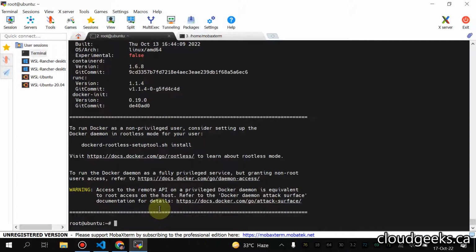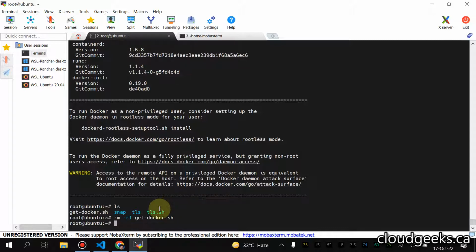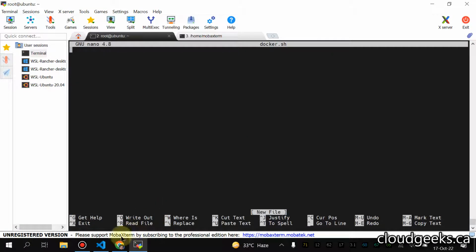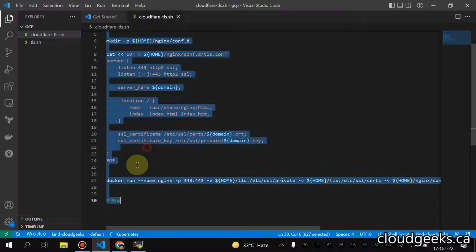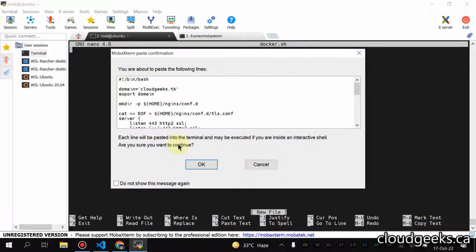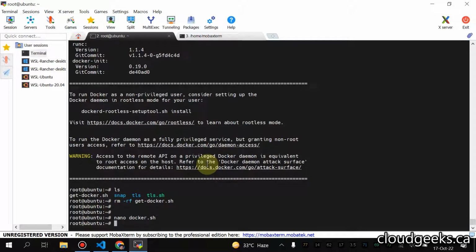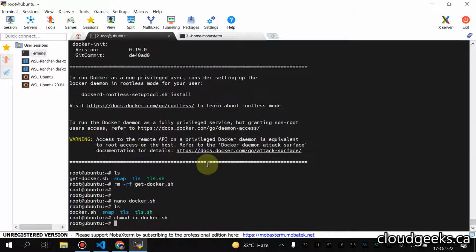So let me show you that remove -f like get Docker, and I'm going to create one more script, nano, call it docker.shell or whatever, just this simple script for understanding. I'm going to simply copy this and paste it here. Right click, paste, and save this. And I'm going to say chmod +x docker.shell.